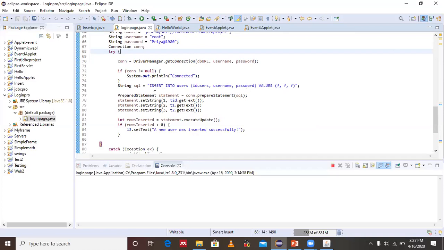So the query will be insert into users, ID, username, password, values, and three question marks we have to put. The first question mark corresponds to the value which you have entered through the user ID text box. The second question mark corresponds to the username which you have entered through the username text box, and the third question mark corresponds to the password which you have entered through the password text box. So these values we are going to insert into the database.